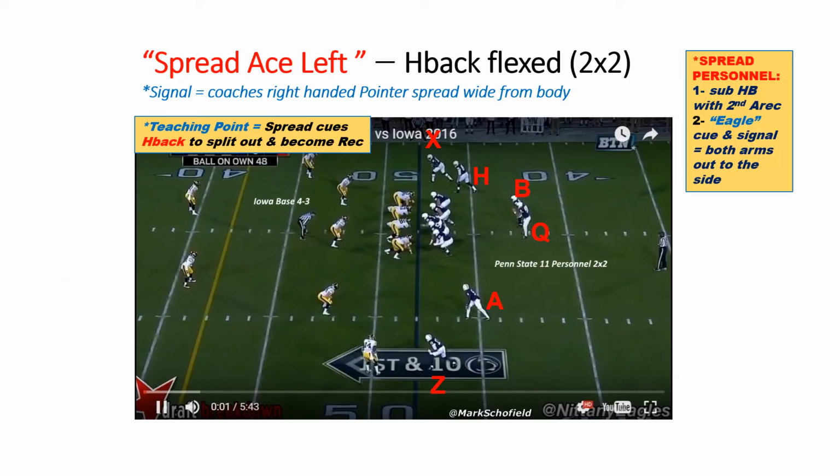We also then can start to add this spread call, and all we do with ace is go ahead and take that pointer and now put it way out to the side, spread it out. What the spread call means is we're going to flex that H to a wide receiver, and he just simply splits the difference now between the X and that offensive tackle, or the A and that offensive tackle if he's to the 3 receiver side. So again, this is just a spread referring to the H-back. Again, I would not use this with the 3rd and 4th grade level.